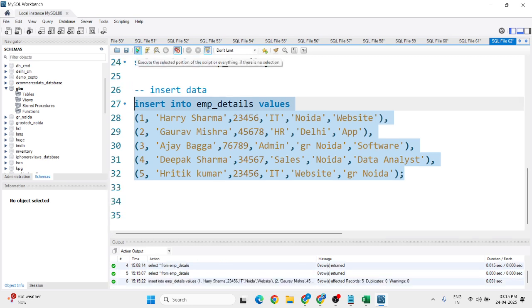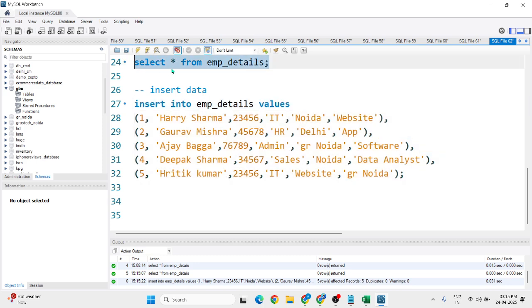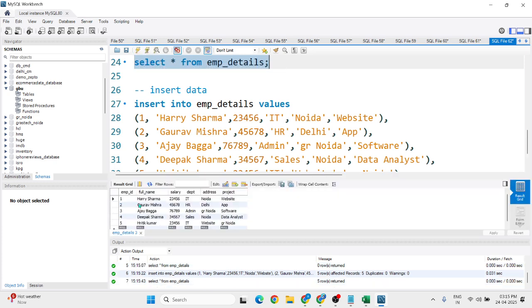You can use the shortcut also, control enter. So you have inserted the 5 rows, and it shows 5 rows affected with zero duplicates and zero warnings. Now let me check my overall table structure. If you run select star from employee details, it should show the overall data inside the table. And if you run this, here is your data.